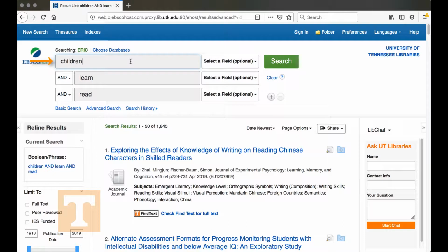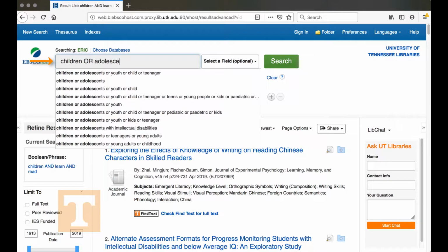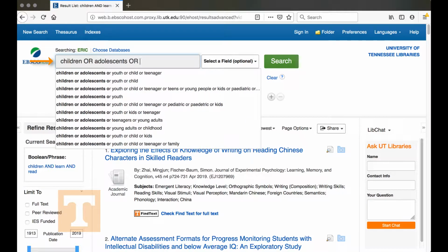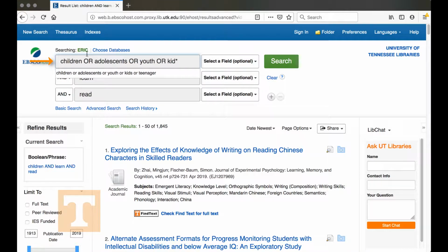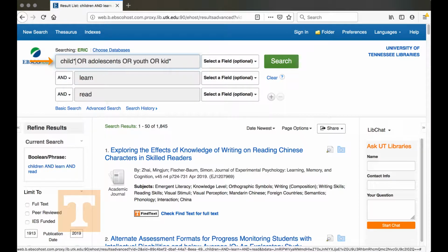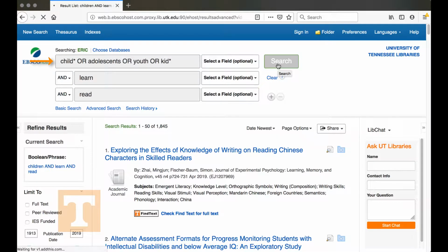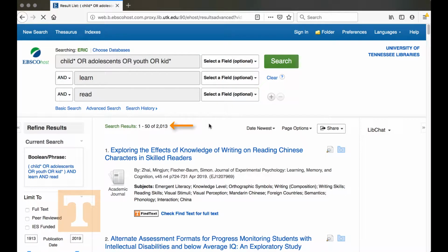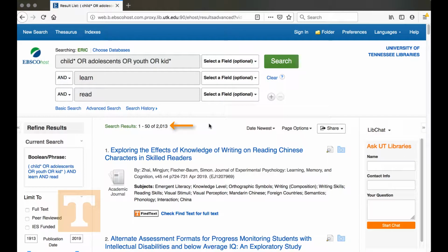Let's add those terms to the search box with the Boolean operator OR and see how much it changes our results. I'm going to add OR adolescents, OR youth, OR kid with an asterisk to get results for kid or kids. And to get child and children, I'll change children to child with an asterisk at the end. After I complete the search with the added terms, you'll see it added about 200 results.